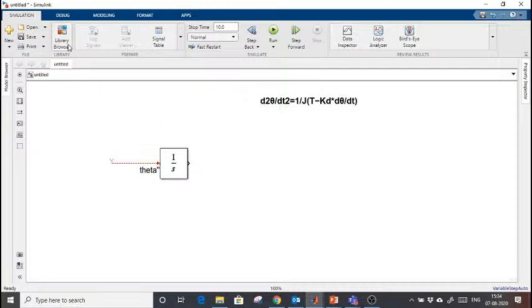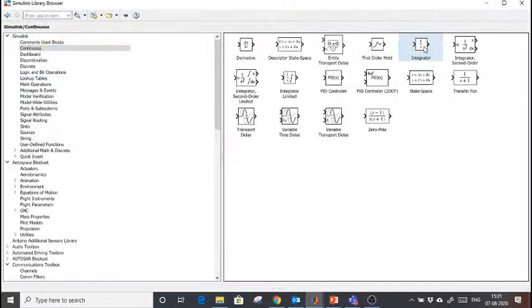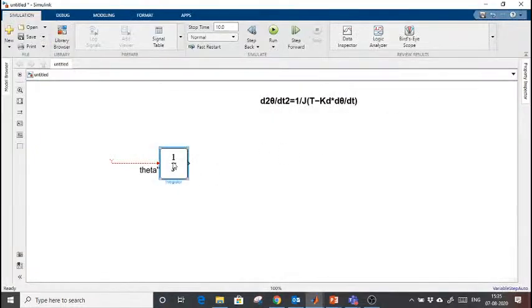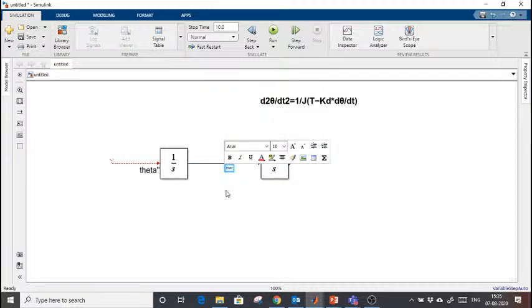Again, I could add this block by right clicking, but I don't want to do that. What I can do is right click on the mouse, drag it here like this, and paste it. Now what output do we have? Theta single dash, and I am going to increase the size of this to 18. This is theta single dash. Now the output which I will get here will be theta. I am starting like this.